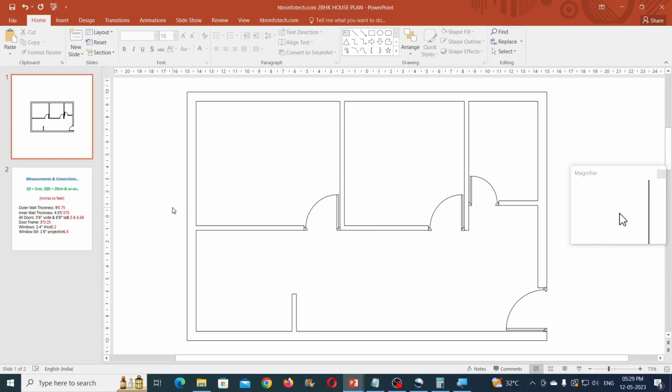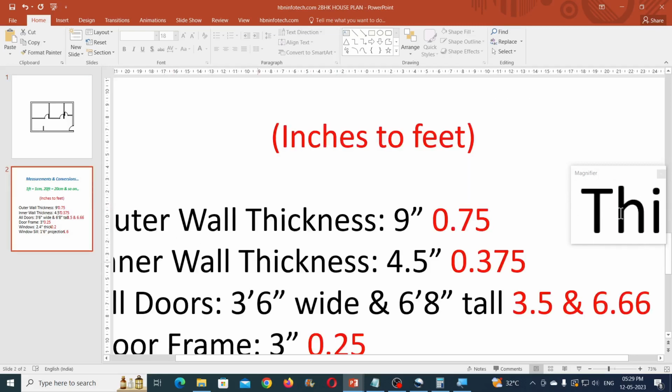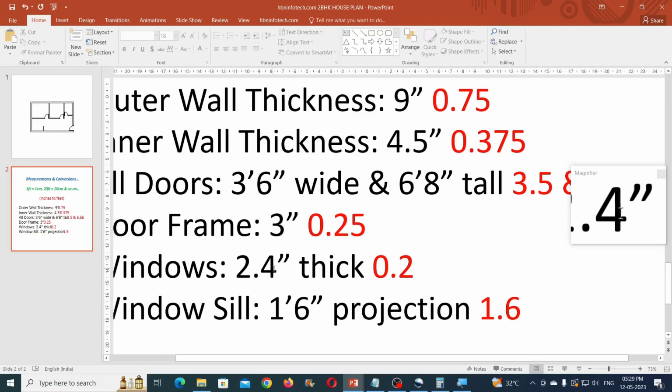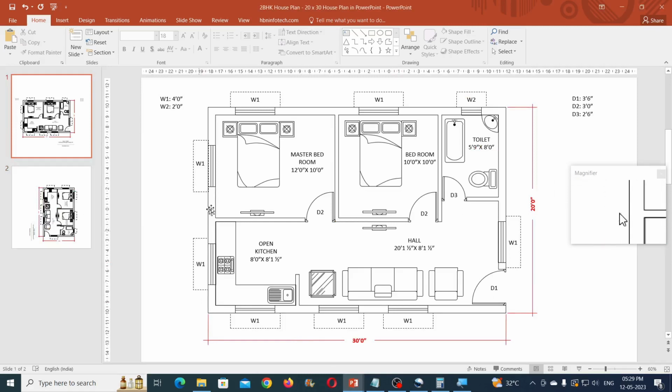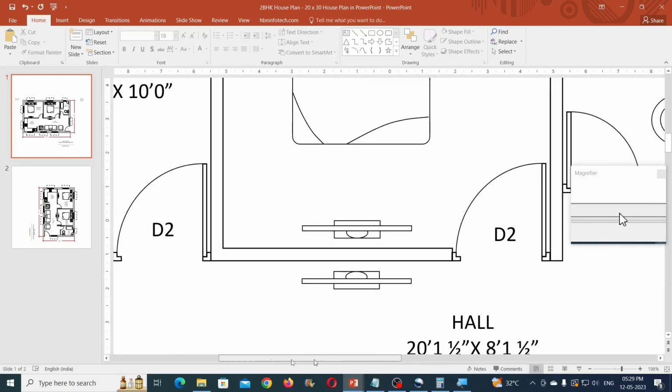Now let us see how to create the windows. The window frame is 2.4 inches thick, so that is 0.2 when you are corresponding it with the centimeter. Now let us have a closer look. Here we have two kinds of windows. All the big windows are 4 feet, and only the window for the toilet is 2 feet. Now let me zoom in and give you a closer look.